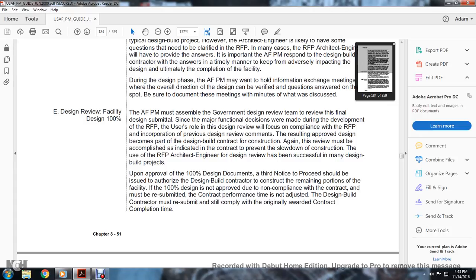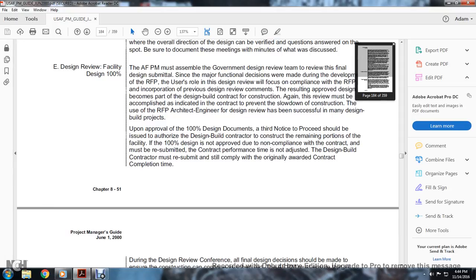The Air Force program manager will assemble the government design review team. Since the major functional designs were made during the development of the request for proposal, the user role in the design review will focus on compliance with the request for proposal and incorporation of previous design review comments. The resulting improved design becomes part of the design published in the construction contract. Reviews must be accomplished in a timely manner, as indicated in the contract, to prevent the shutdown of construction. The use of the request for proposal architectural engineer in the design review has been successful on design-build projects.